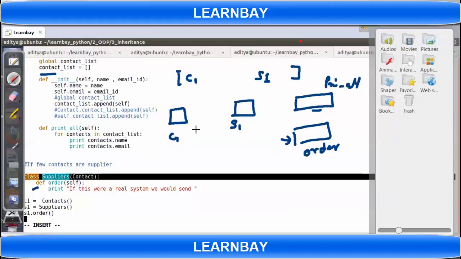It's an error. Okay, so basically, by writing class supplier with contact in brackets, earlier how we used to define a class, just write class A, right? That's it. You can write like this also. But if I specify something here, let's say contact, it means supplier class is inheriting contact class. So whatever the code is there in the contact class, it will become a part of supplier class, plus supplier has one more addition, the order function. So this is a very basic inheritance.